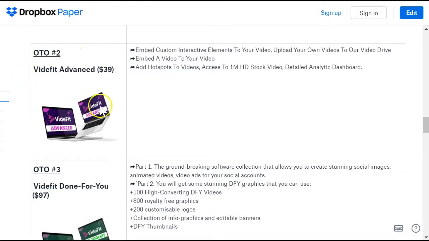OTO number two is Videfit Advanced at $39. You can embed custom interactive elements to your video, upload your own videos to our video drive, embed a video to your video, add hotspots to videos, access to 1 million HD stock video, detailed analytic dashboard. Here it says embed custom interactive elements to your video, upload your own videos to our video drive.